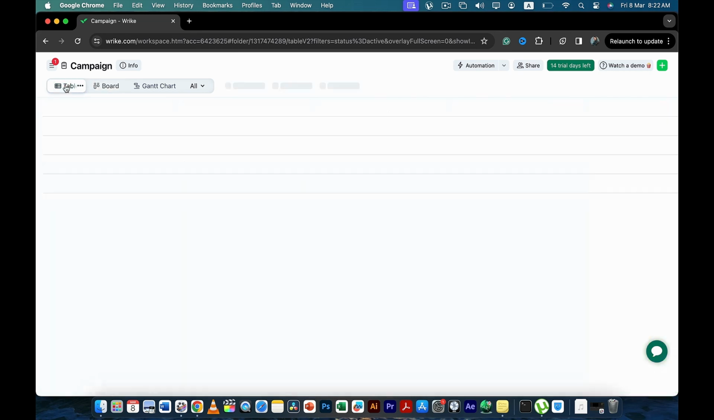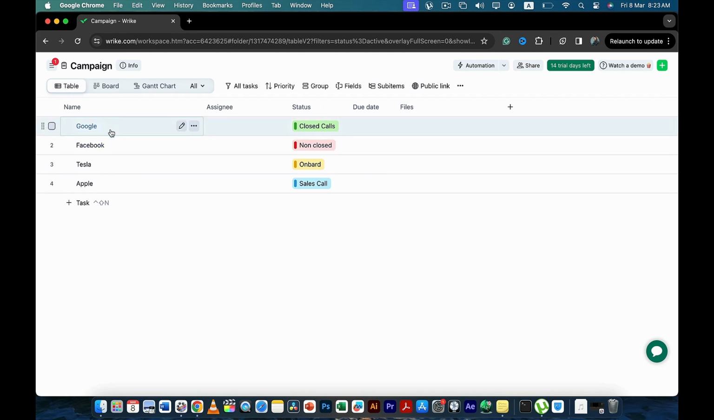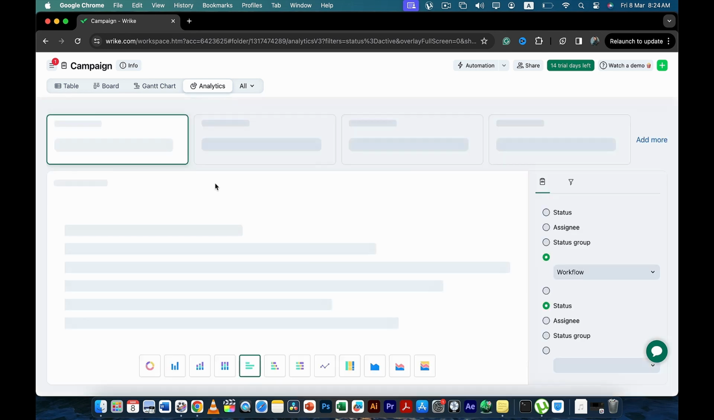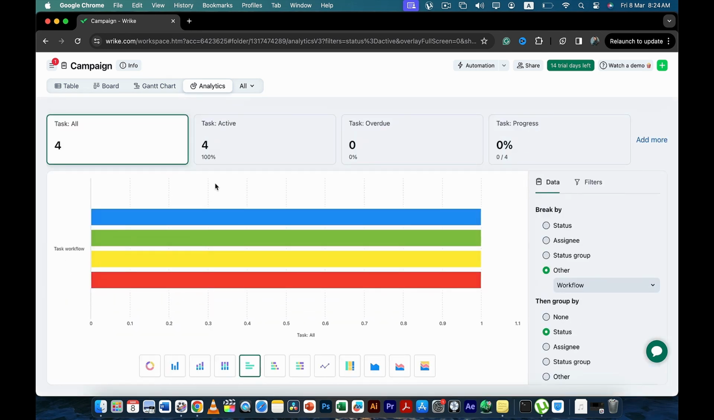And if I go here to table, it will show me in a pretty decent format that we were able to close Google, what's the status, we were able to put Tesla on board, we were not able to close Facebook, and we are still in progress with Apple. We can also write the due date here, and we can also attach files here. I always use analytics because this is a very helpful section. It will show me in the form of graphs and infographics about my work progress here.